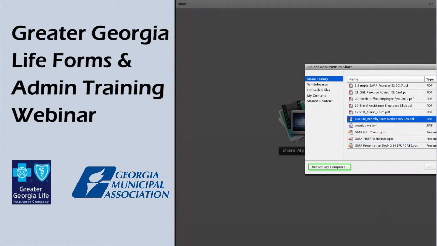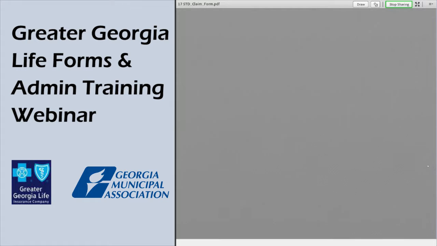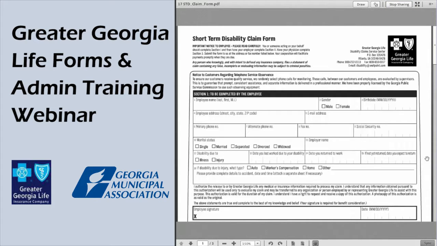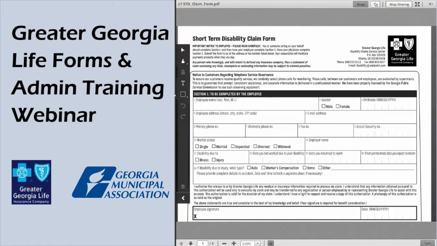This would allow the employee that's disabled to continue their life insurance at no additional charge and premium. And then the last form here is our STD claim form. So if you have the STD benefit through GMA, this is the claim form that you will submit if there's a short-term disability claim. There is an address at the top right hand of the form where they can fax or mail the claim form in. We will need things like attending physician statements to pay the benefit.